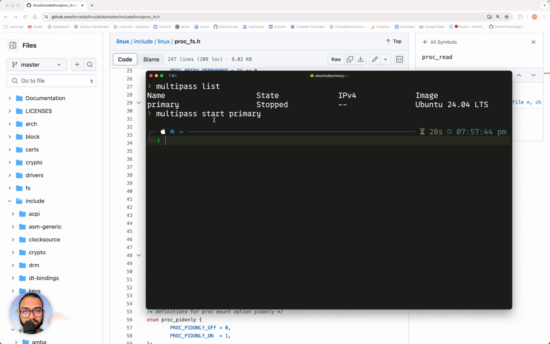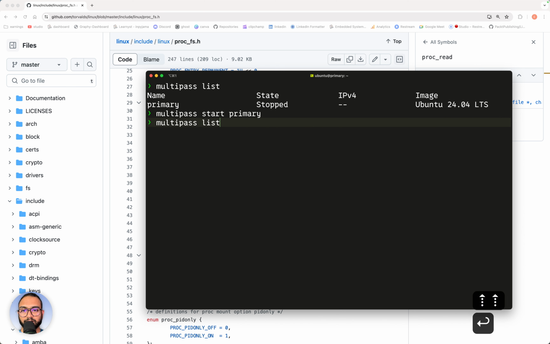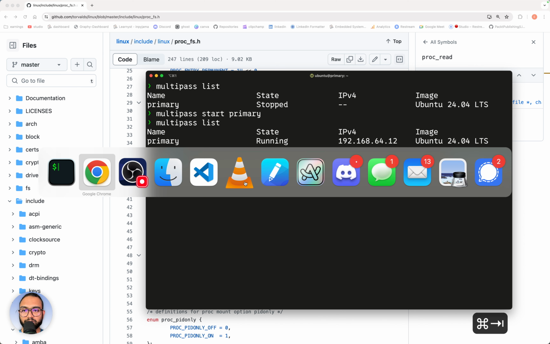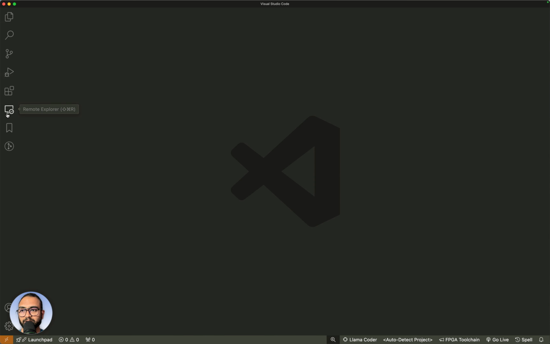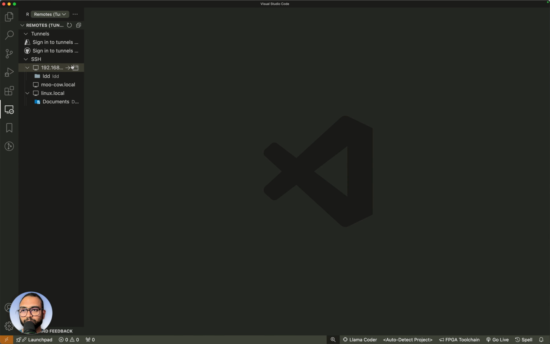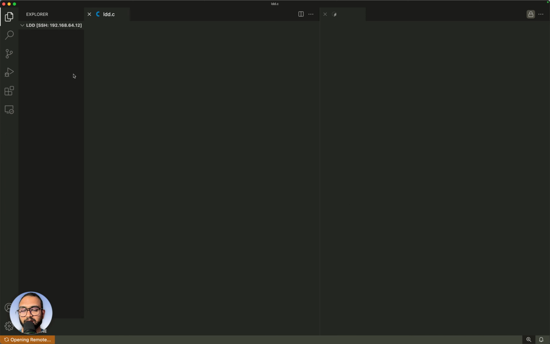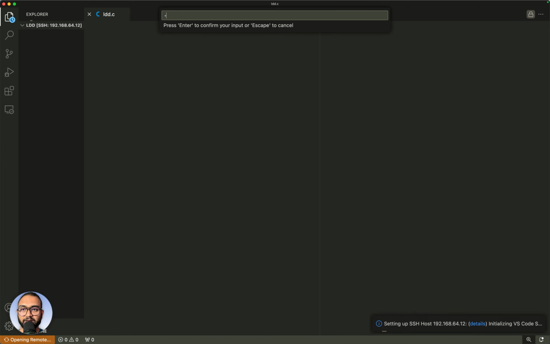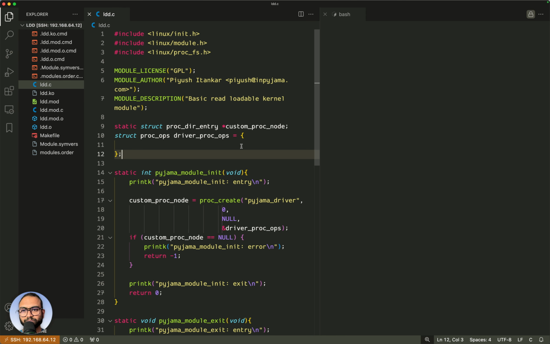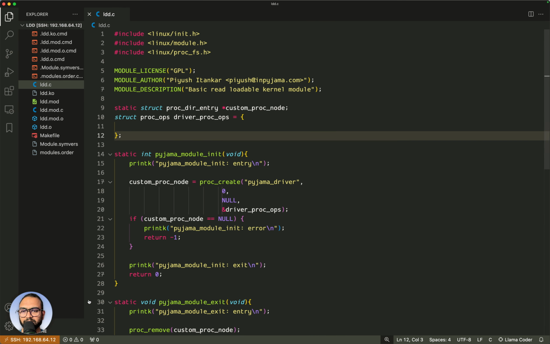And Multipass has started the primary machine. Yes, it's running. So I'll go to VS Code, then go to Remote Explorer, then go to the IP address, and within that LDT, click on this arrow, and it should attempt to connect. I'll enter my password, and it's connected.